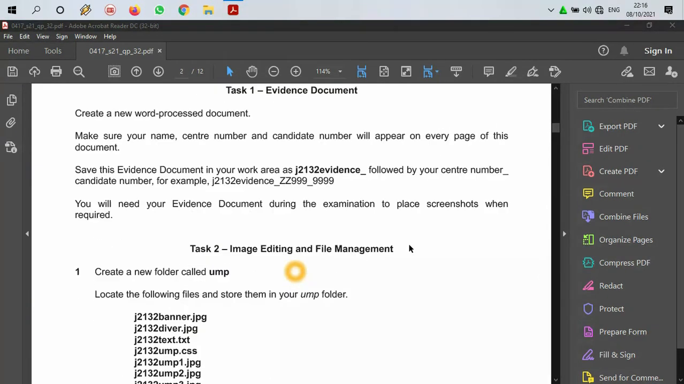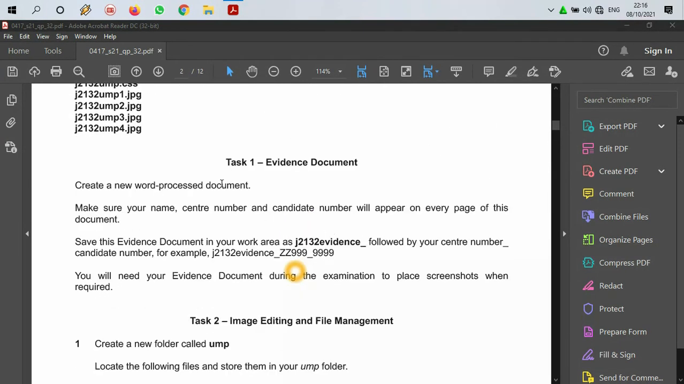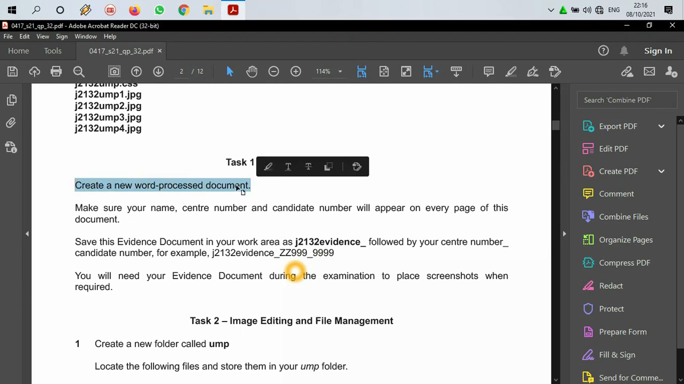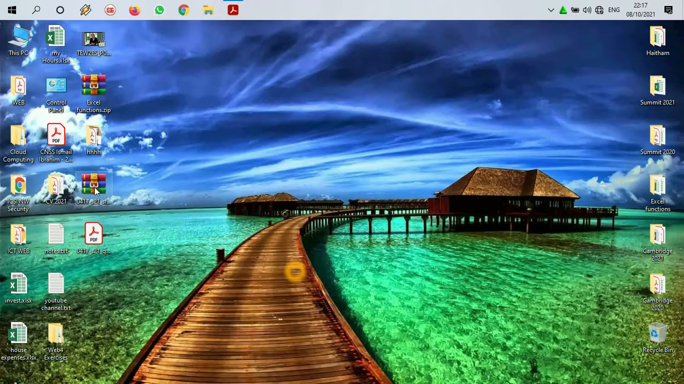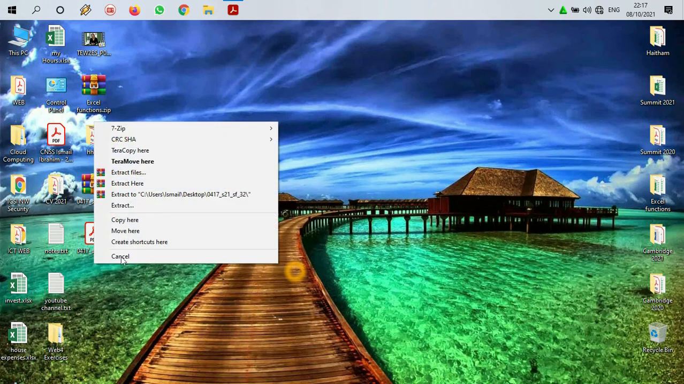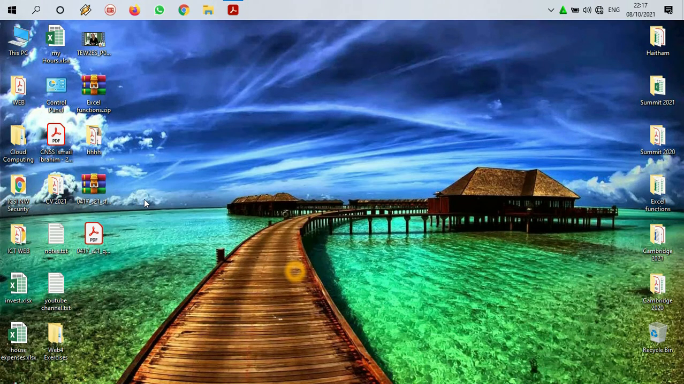So let's start from the first part, which is the evidence documents. Here you have to create the evidence document. When they say create a new word process document, you have to create it by yourself. So let's go to the files. I need to extract the file here. So this is my source file.